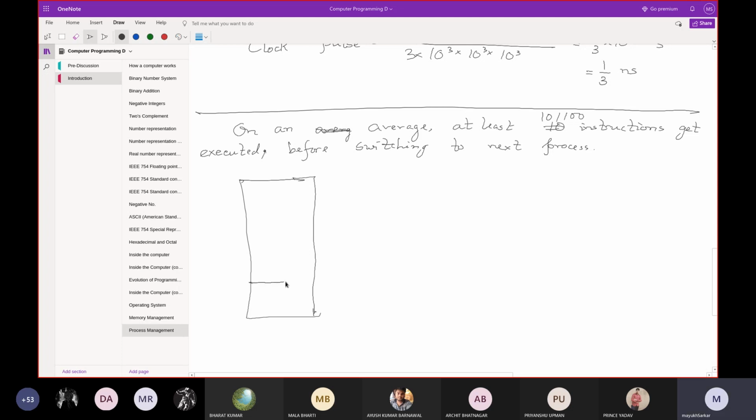See, let me just clarify and tell me where you are confused. Suppose this is the P1 process. There are multiples of instructions that are executing here. Some millions of instructions may be executing for P1. Then suppose it is P2 process running here. Then suppose it is P3 process running here. Now suppose 100 instructions got executed for P1.